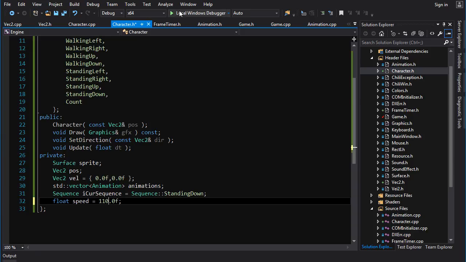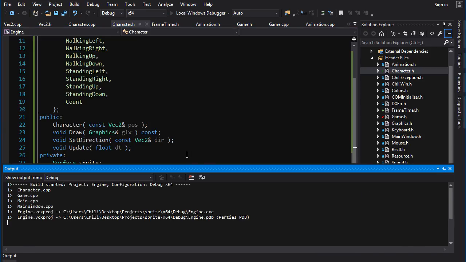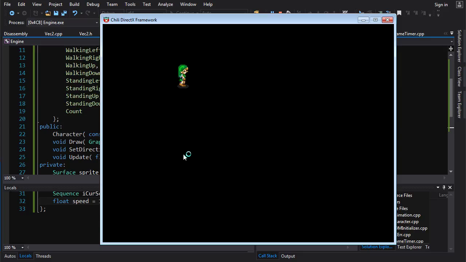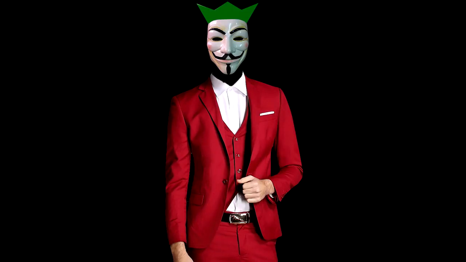Probably bump the speed up a little bit here, and let's see if that looks a little better. Yeah, it's looking a little better. It's not the most amazing animation, 4 frames, but even 4 frames gets the job done here, as you can see. Not bad, not bad. And that's going to do it for this tutorial.